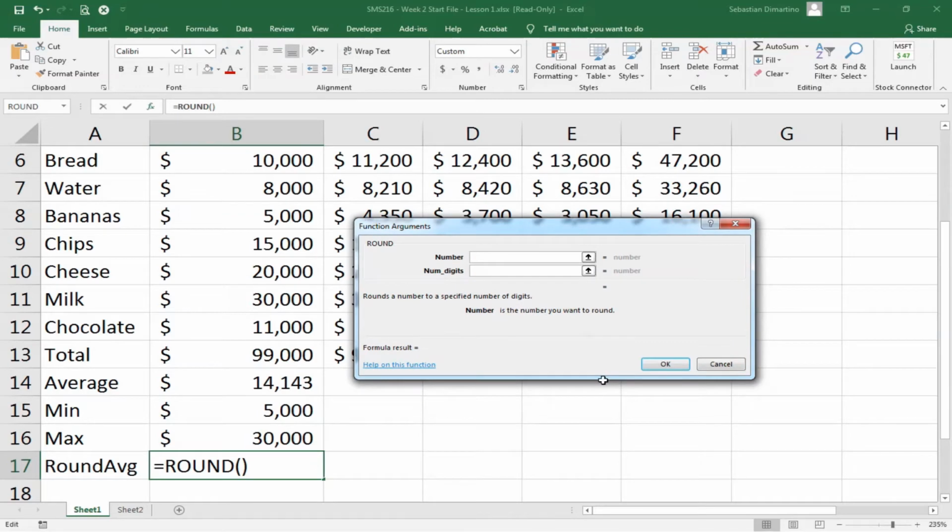What I've done here now is I've opened up a dialog box that is asking me for some information. First of all, it's asking me for the number, and it says, what number do you want to round? Well, based on this, we need to round our average. Our average is located in B14. So it's very important that you don't type in 14,143. That's not what we're looking for.